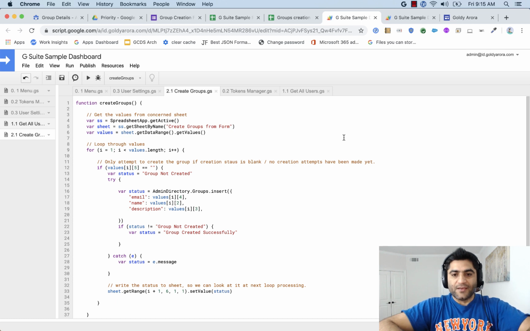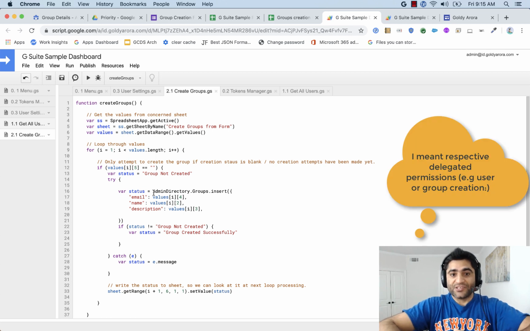Now let's quickly also discuss the permissions, because when people fill up this form, they will not need admin rights. They just need to be users in your organization and they can fill up the form. However, to run this script, you will need the G Suite administration permissions. Now, you don't have to be super admin till the time you have user creation delegated permissions for this account. That should be fine.